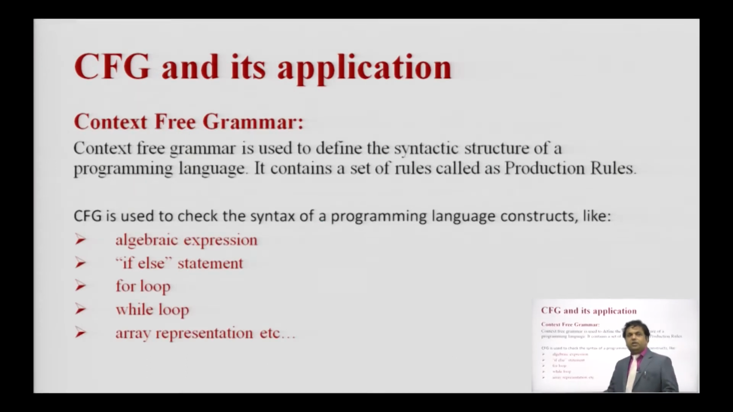Now, we come to the context free grammar. Basically, there may be a number of types of grammars, but for compiler design, or for the syntactic structure of the programming language, we use the context free grammar. Context free grammar is used to define the syntactic structure of a programming language. It contains a set of rules that are called the production rules.